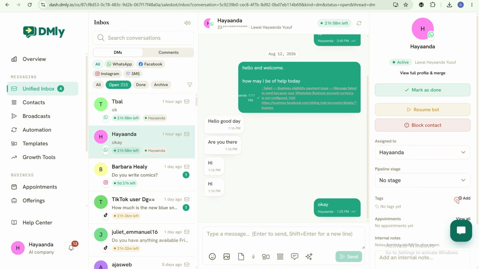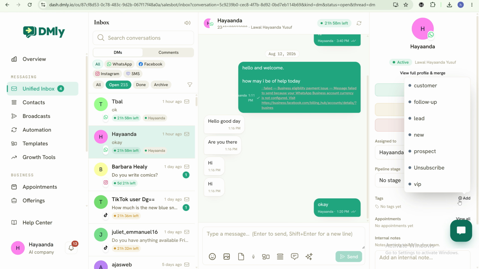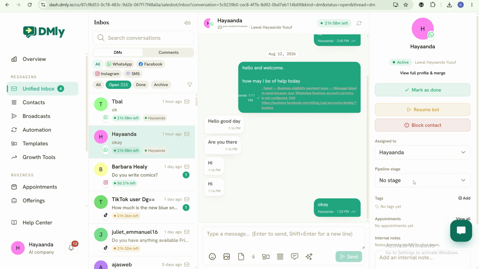You'll then see the tags that are already available in your workspace. Select the tag you want to apply. Once added, the tag will appear as a colored label in the contact details. If you want to remove it later, simply click the X on the tag.